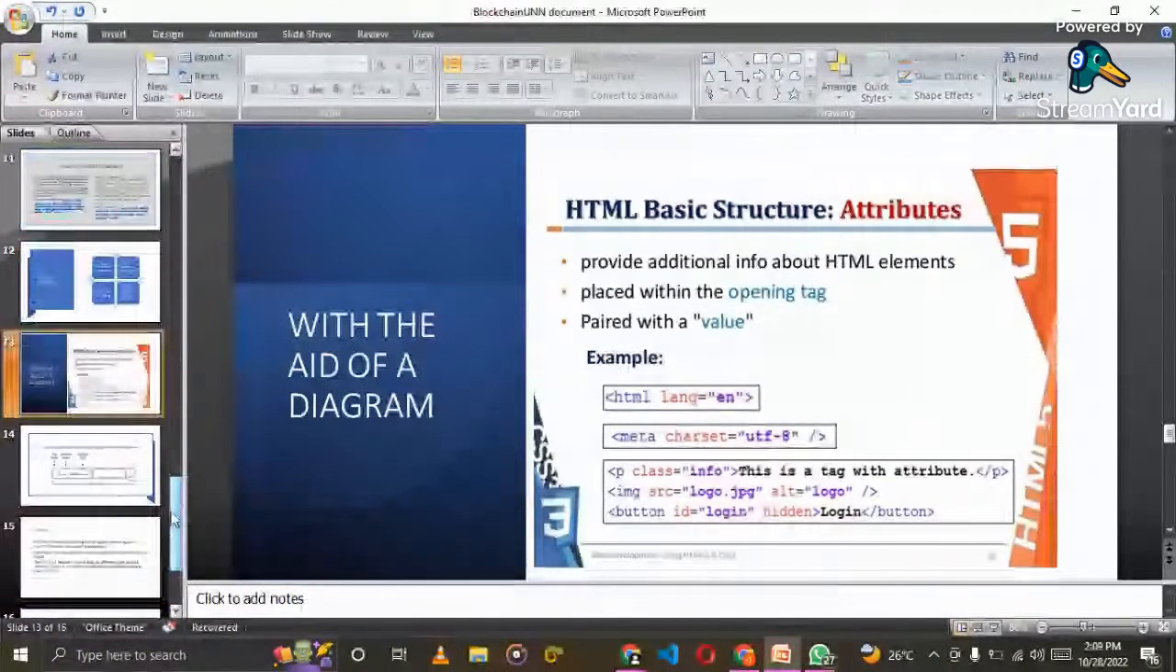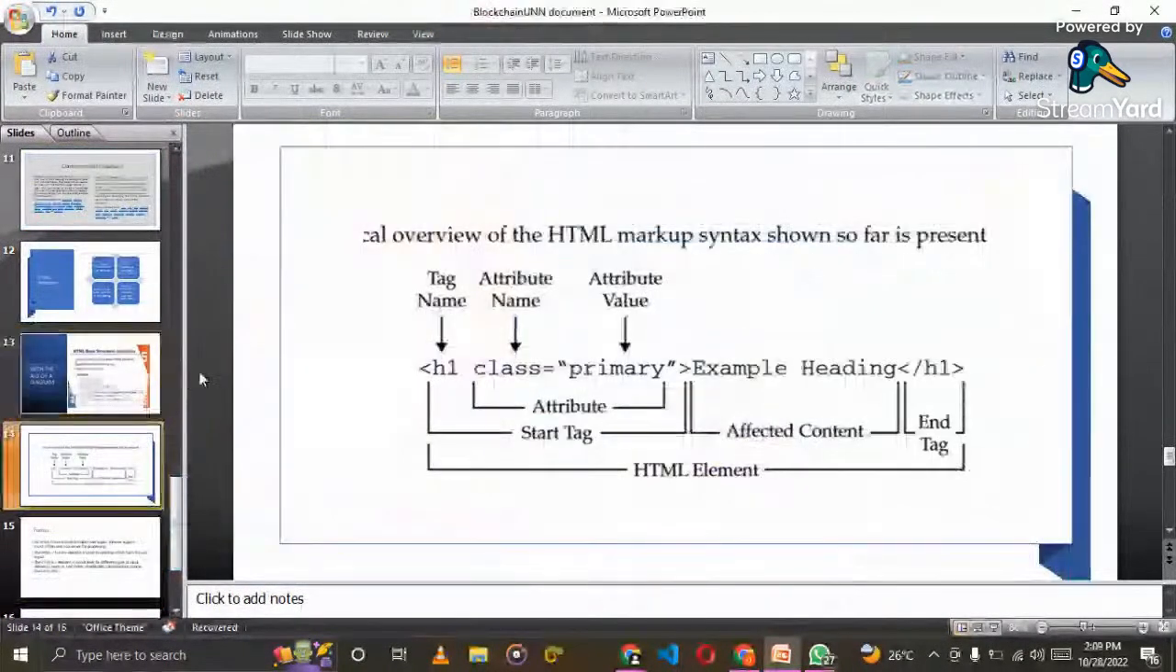So moving forward, we have an overview of the HTML markup syntax shown so far. So this is what it means. This is the tag name, the H1 tag, and this is the attribute name, the class, just like shown in the previous slide, and then this is the attribute value, primary, and then this is the content, example heading, and then this is the closing tag. Everything here is the HTML element. Now this is my start tag, from this opening to where it closed. The attribute, just like said earlier, is contained inside of the start tag.